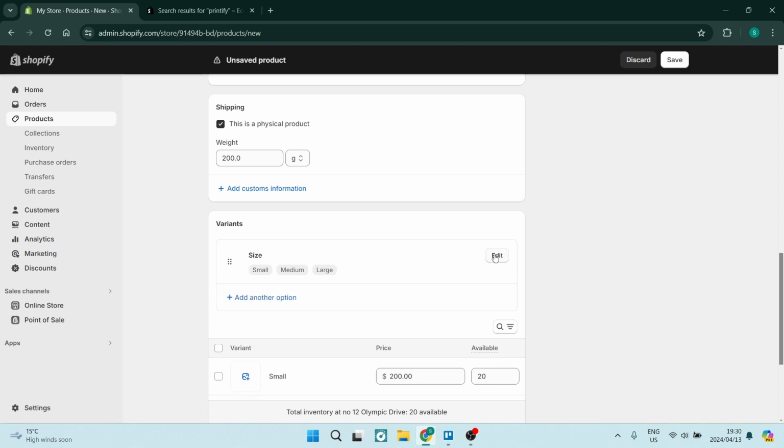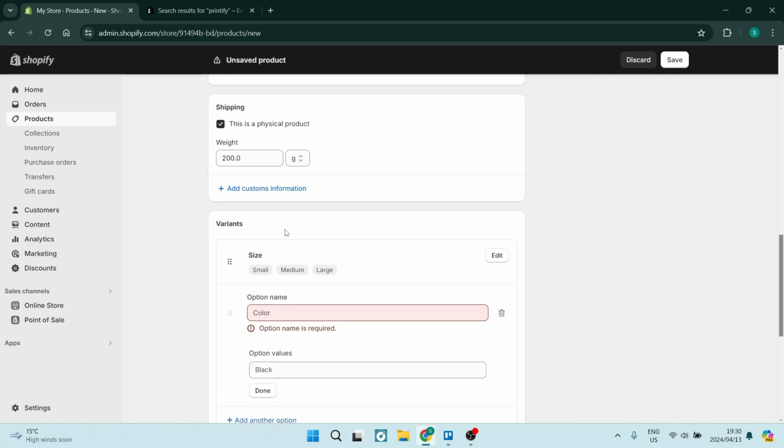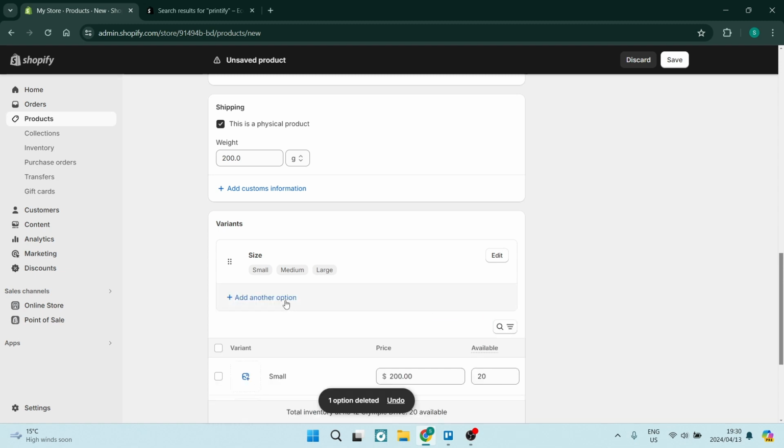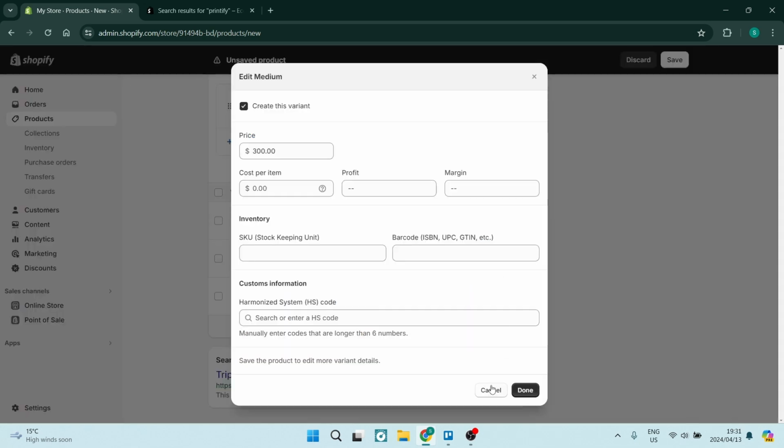You can now also edit that, and you can go and add another option. So let's say you have color or size or material, you can add that additionally. We're going to leave that as is. You can see all your variants now. You can also change the pricing for your variants. Okay, so we're going to go there and make that 300, and we're going to make that 400. We can also change our availability over here per product.